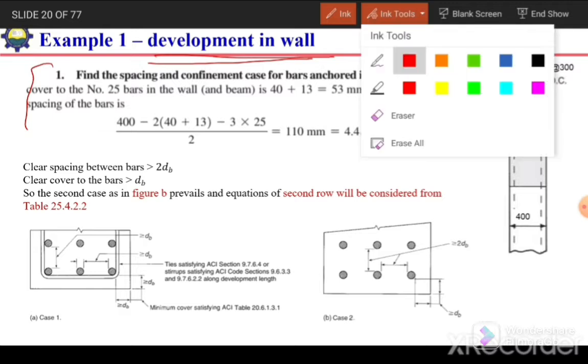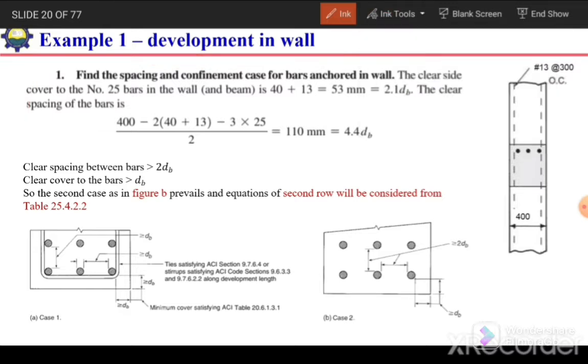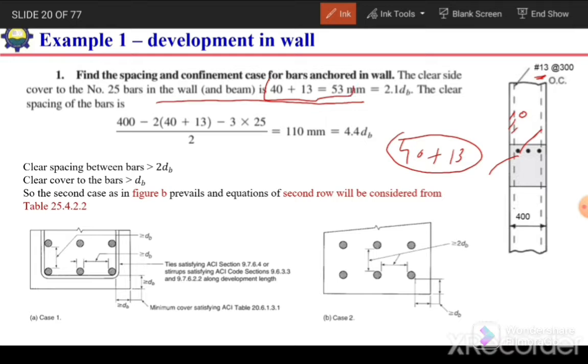So the cover up to these bars is equal to, here the cover is 40 millimeter and the bar is 13, and then there is a steel bar. So 40 millimeter plus 13. So this will be the cover up to these bars. So the cover for the 25 bar is 40 plus 13 millimeter, and this is equal to 2.1 times the diameter of bar.